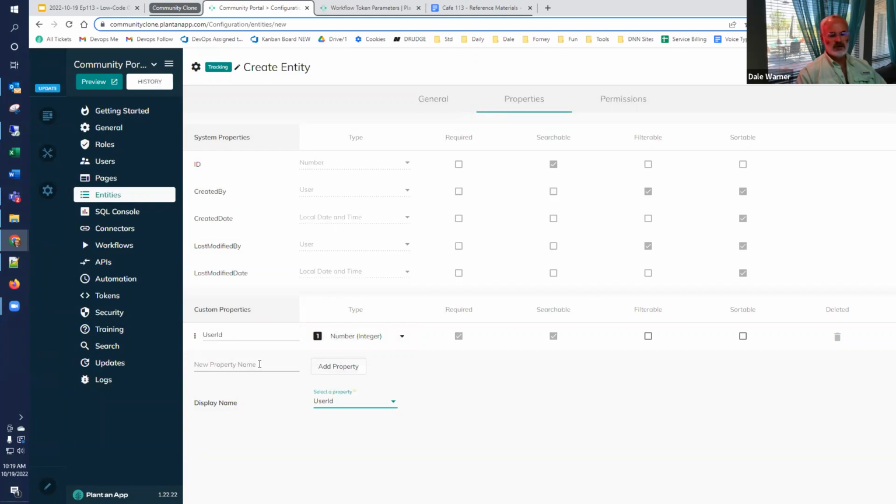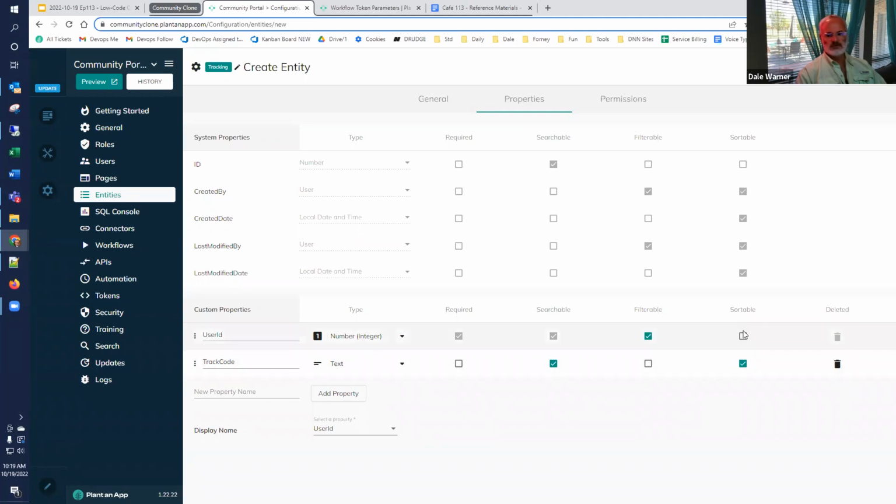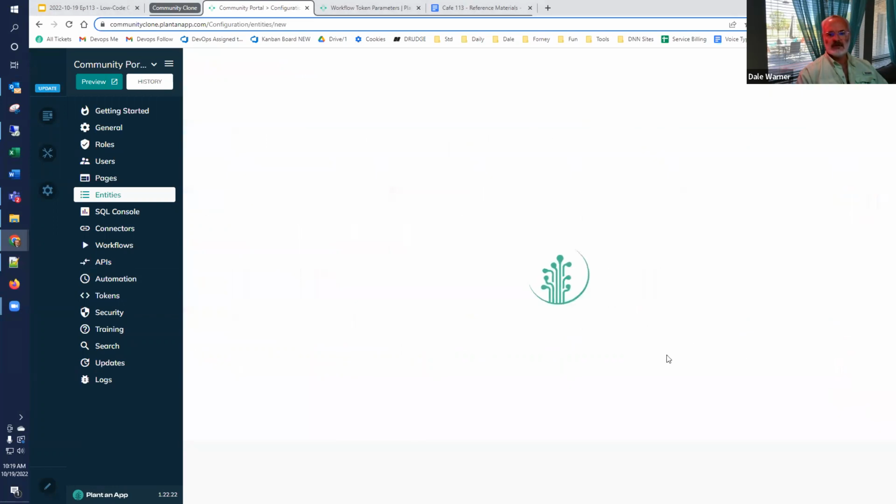And that is going to be our display name. Something that if you click, you'll see it. We have to pick a display name. We're probably not going to use it very much that way. And then the second property is track code, and that's going to be a text field. And we'll make this searchable and sortable just in case we want to get a look at it. And we'll also make user ID filterable, sortable as well. So that'll define our database. Don't think we need any special permissions, so we'll skip the permissions for now and just save that.